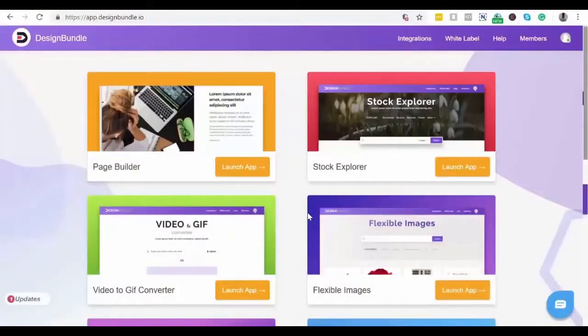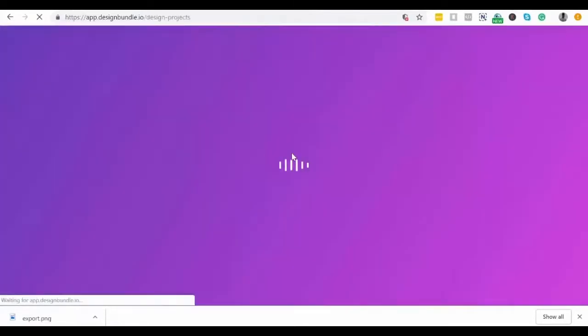Meet DesignBundle, the ultimate all-in-one software bundle built for marketers to boost sales and conversion. DesignBundle contains 10 design tools inside. Tool number 1, Graphic Designer.